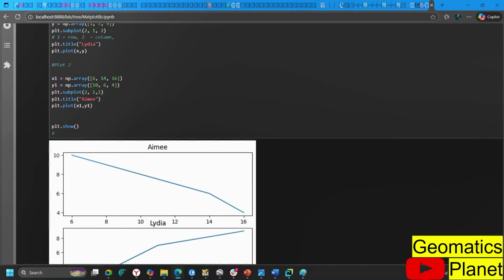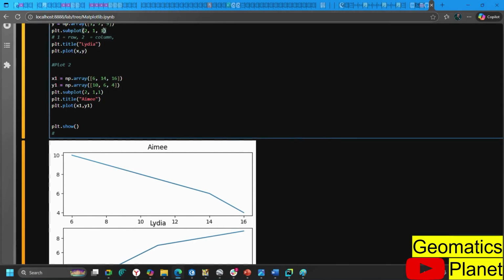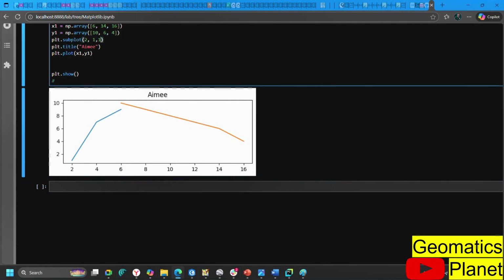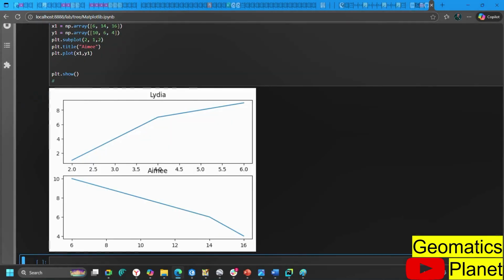If I want Lydia to come here first, I will change Lydia's position to 1. And if I run this, Ame and Lydia are going to be in the same place. And if I want Ame to come down to the second position, I'm going to put 2 here, and then Ame is going to come down here. Did you understand what I'm saying? Did you understand the principle of row and column? Not yet. Okay.